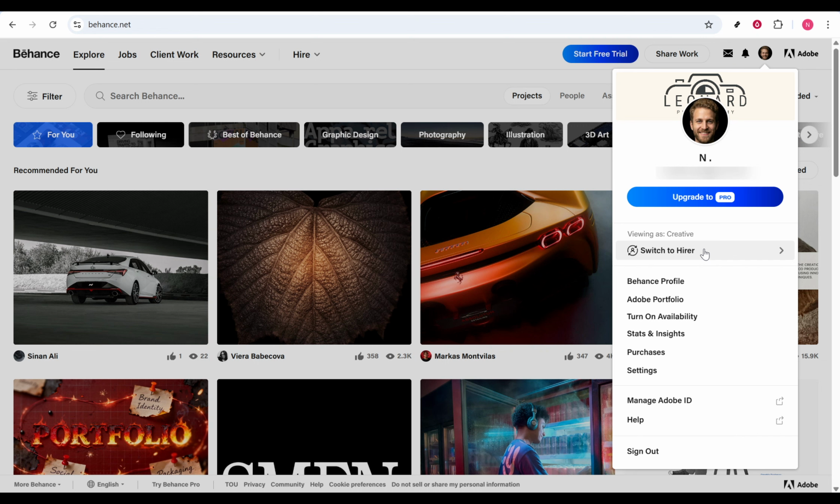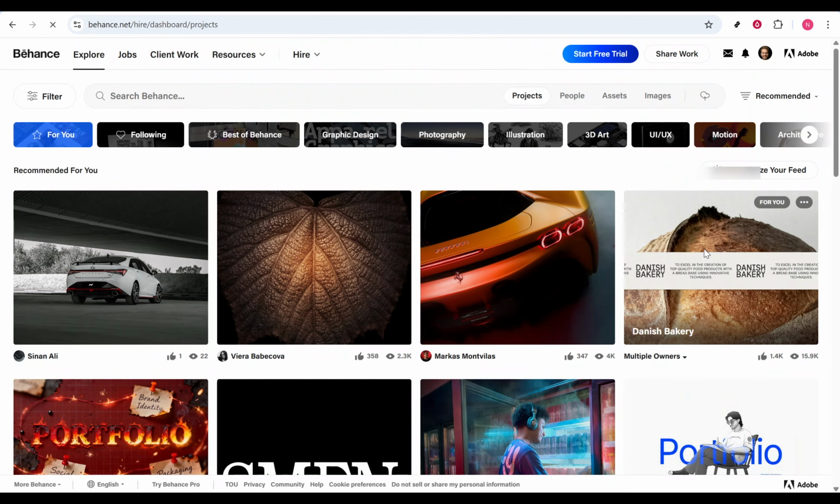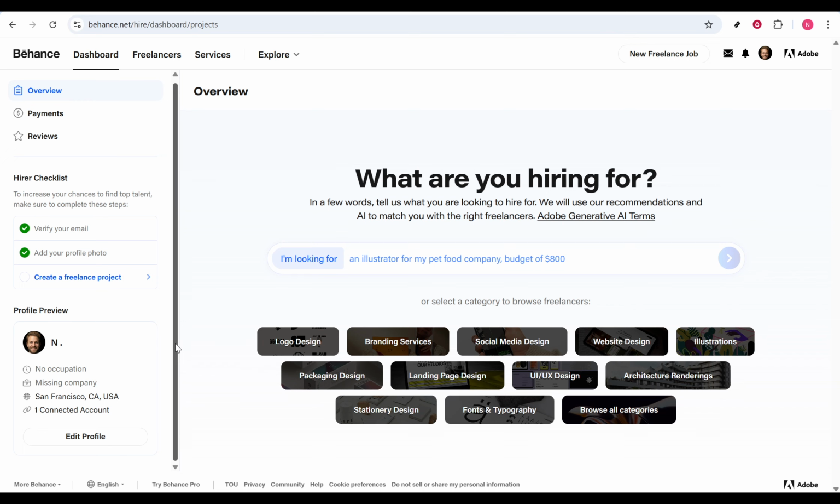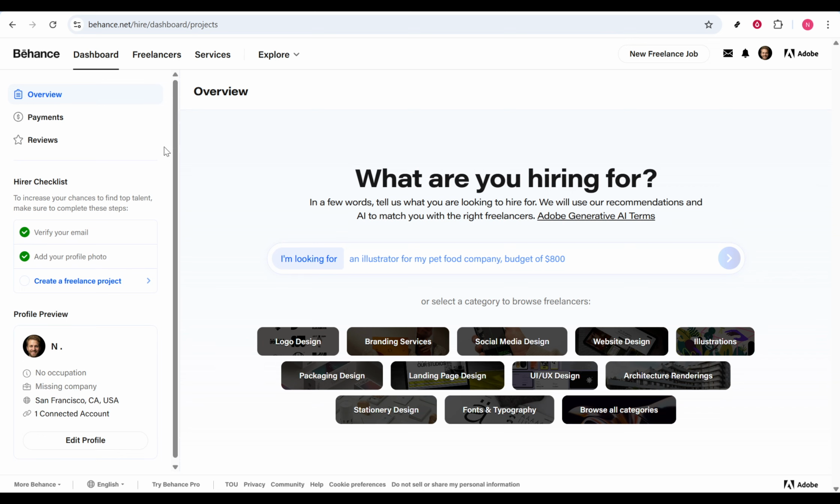That single click changes your Behance experience to the hirer view. You'll notice the interface highlight tools designed for discovering creatives, posting opportunities, and managing outreach. Think of it like toggling modes. Your creative work stays intact. You're just telling Behance that right now, you're acting as someone who hires.